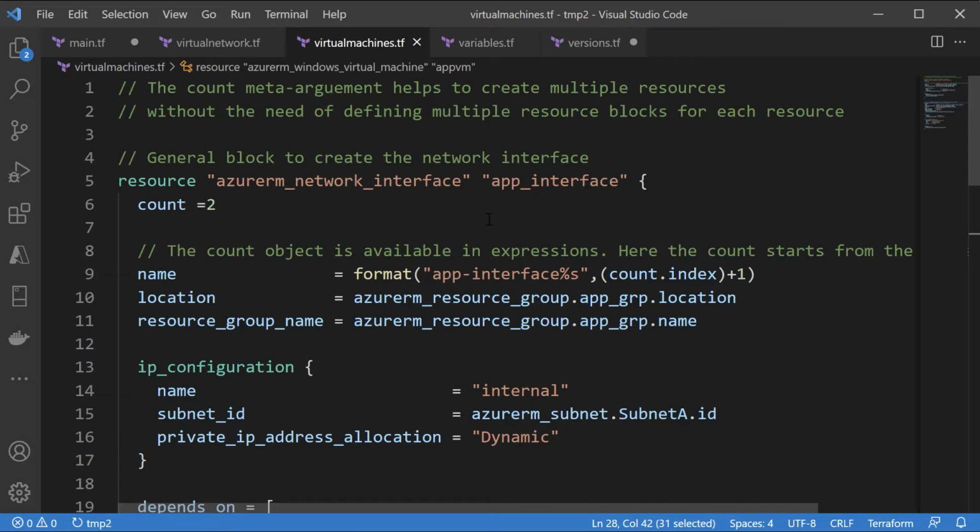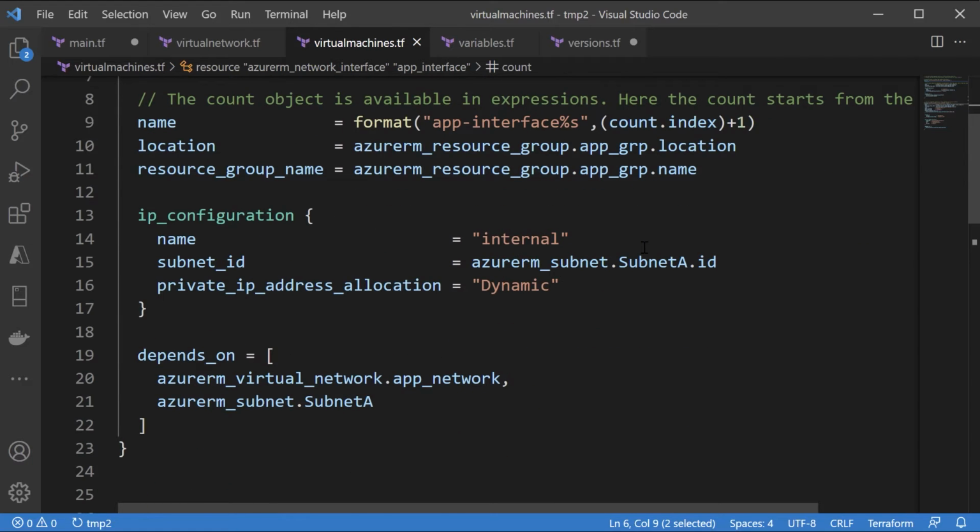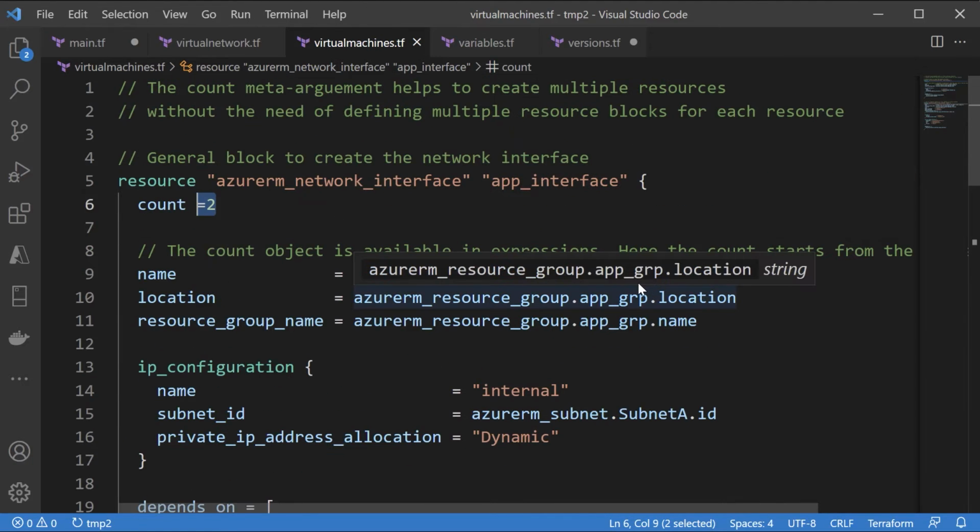One way of achieving this is to use a special counter that is available in Terraform. Here, if we mention count is equal to 2, it will run this resource block 2 times. This is how we can create multiple instances of a particular resource without the need of defining the resource block over and over again. But obviously, in these circumstances, we have to be more dynamic in some aspects.